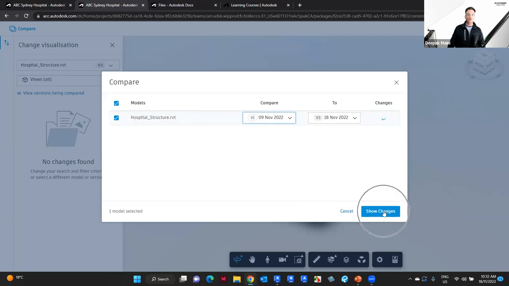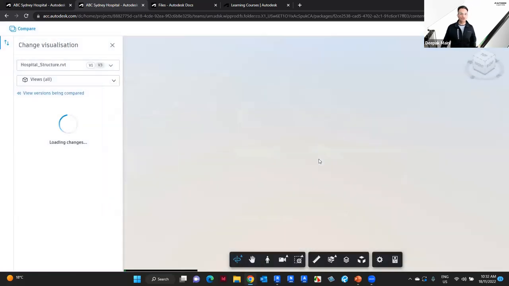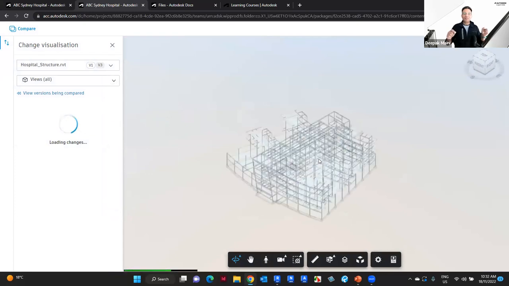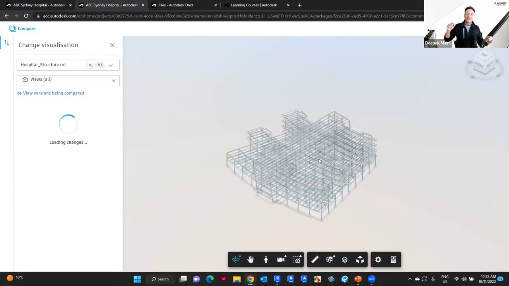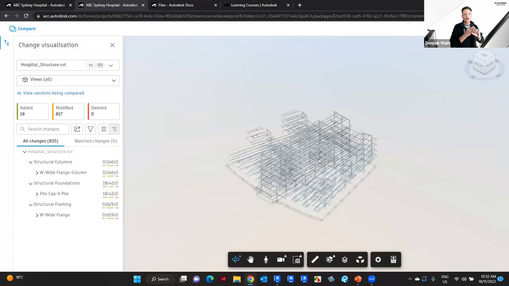And now I can click on show changes. As soon as I click on show changes, this is where now the program goes and compares the two versions of the models, and it'll come up with a window showing me everything that has been modified, deleted, and added. How cool is this? Now, I could see that there was nothing deleted. There are 817 elements that were modified, and there were 18 elements that were added.